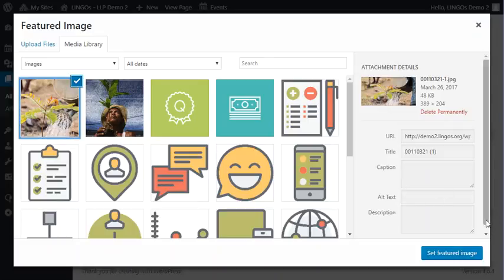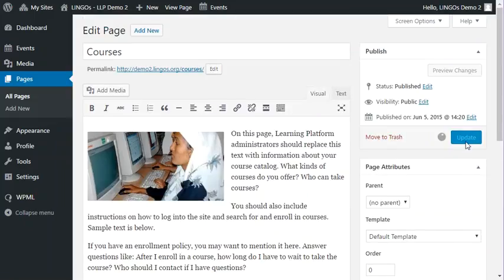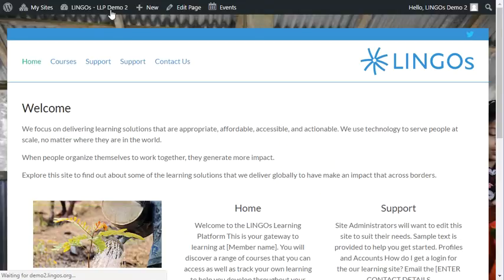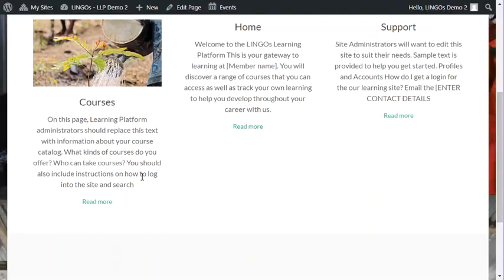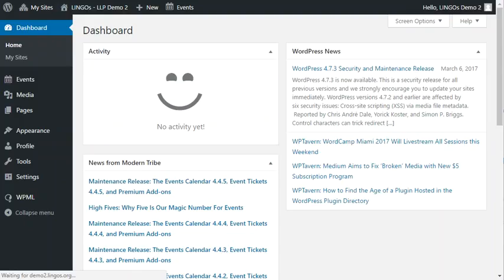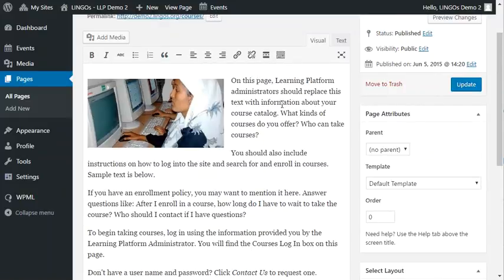So let's go with this image I've already uploaded. I'm going to set the featured image that now appears here, and always click update. Once that's done, let's go and have a look at what's happened. So as you can see, an image has now appeared. To edit this text here, you need to go back into the page. So I've gone back into the courses page, and at the moment it's just pulling the top text.